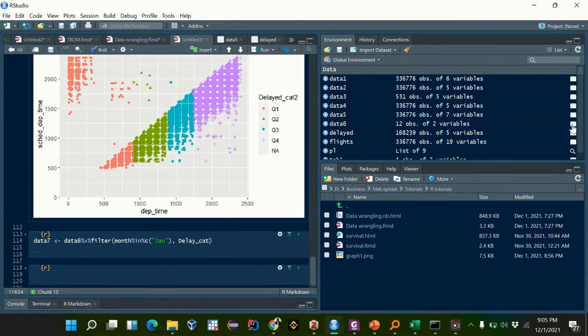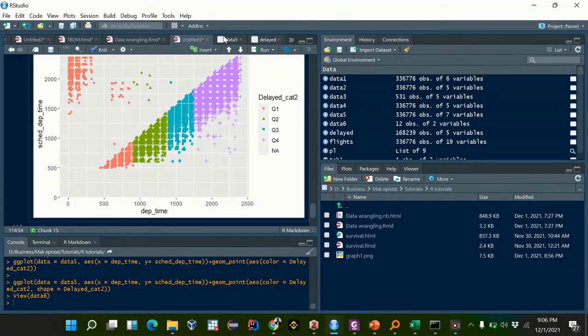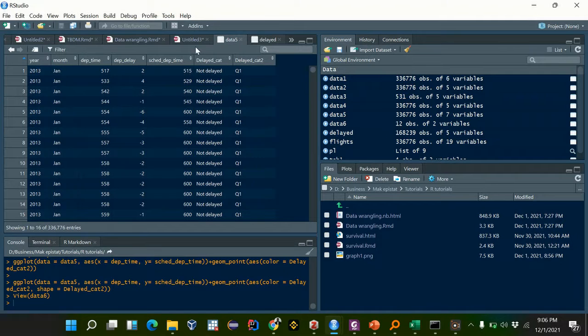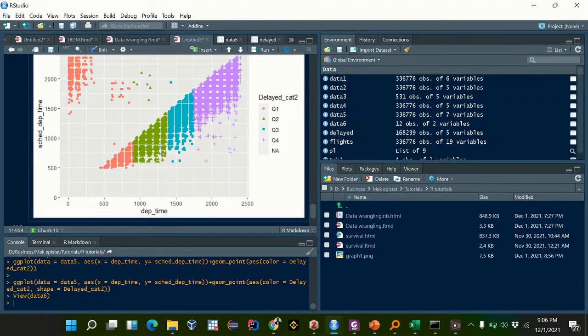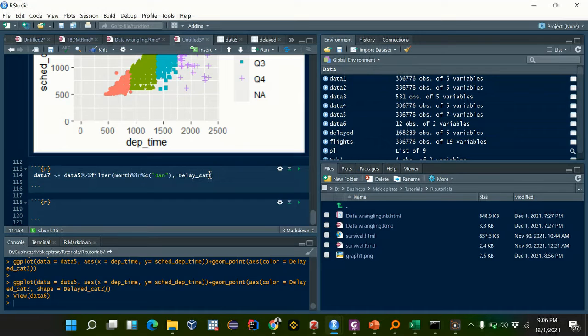I might be using a wrong dataset. No, I'm using a wrong dataset. So let me see. Yeah, I'm supposed to use dataset 5. Okay, because it wasn't coming out. That's how I knew. So when you pipe in here, when you start to type, it will show you the variables that are there. So we are going to select again those who are not delayed.